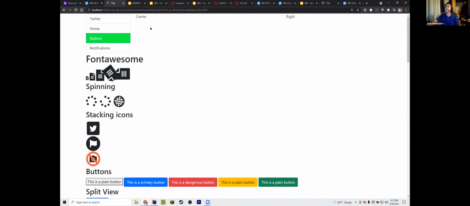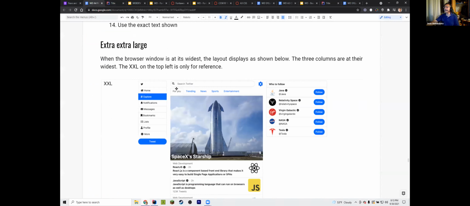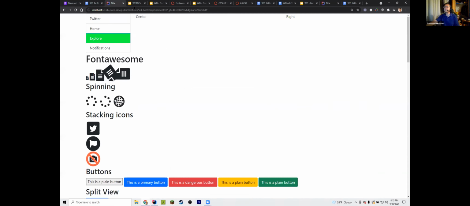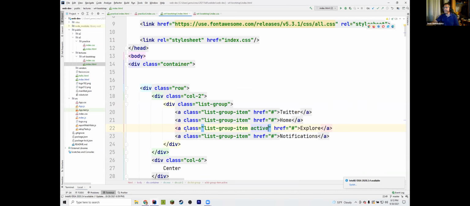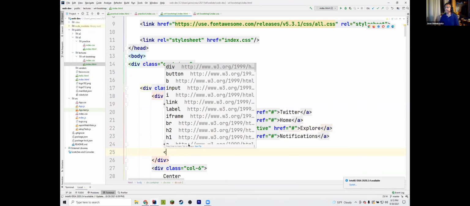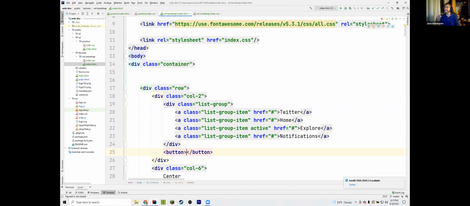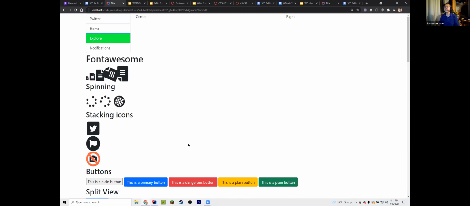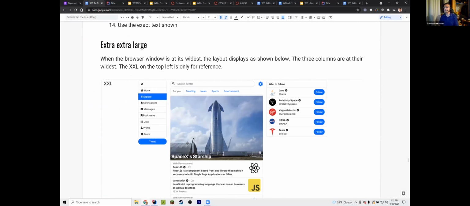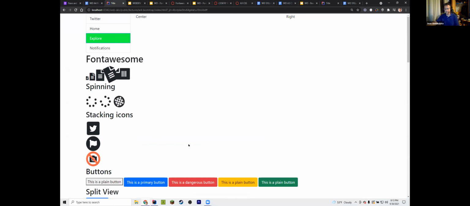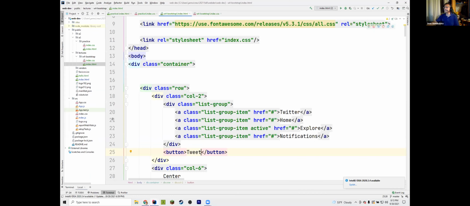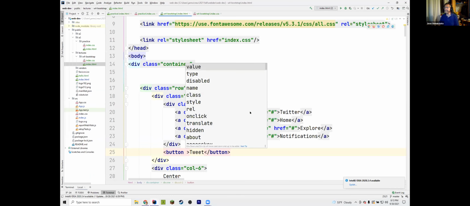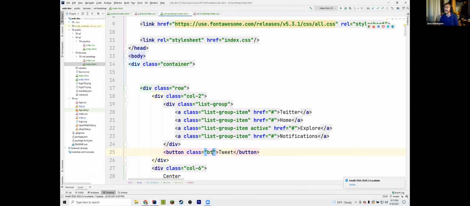Okay. For the center one, we have a button at the bottom. So maybe this could be at the end of here. This could be a button, and I think it says tweet. Yeah, tweet. So let's render. We can style it, and this would be maybe class button and button primary.